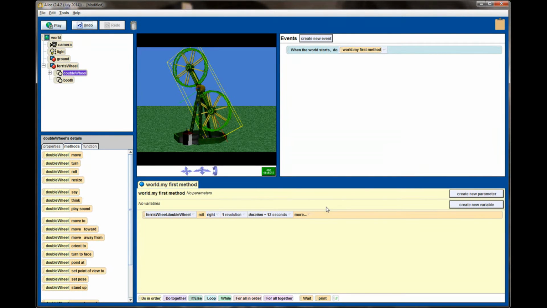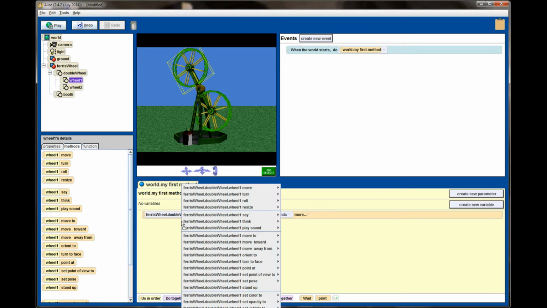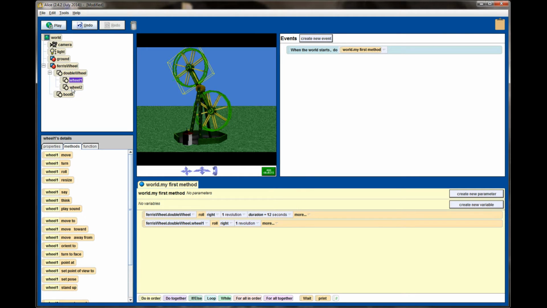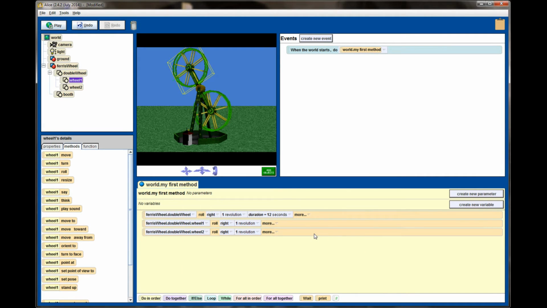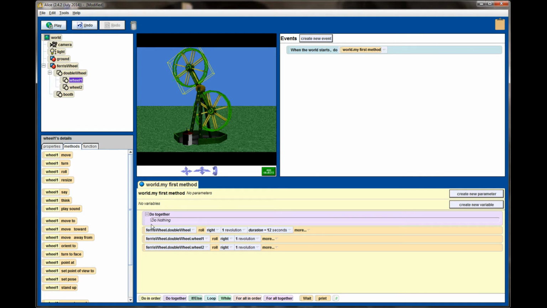The next thing that I want to do is animate the individual arms of this double Ferris wheel. And I can do that by drilling down into these subparts, and I see I have access to wheel number one and wheel number two. So let's go ahead and take wheel number one, and we're going to have this roll to the right by one revolution as well, and wheel number two is going to roll to the right by one revolution. In order to make these all happen at the same time, I'm going to have to put these all in a do-together loop.